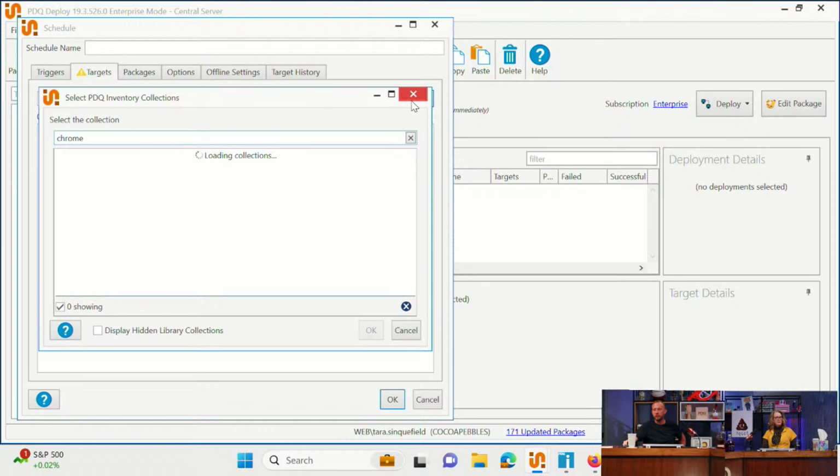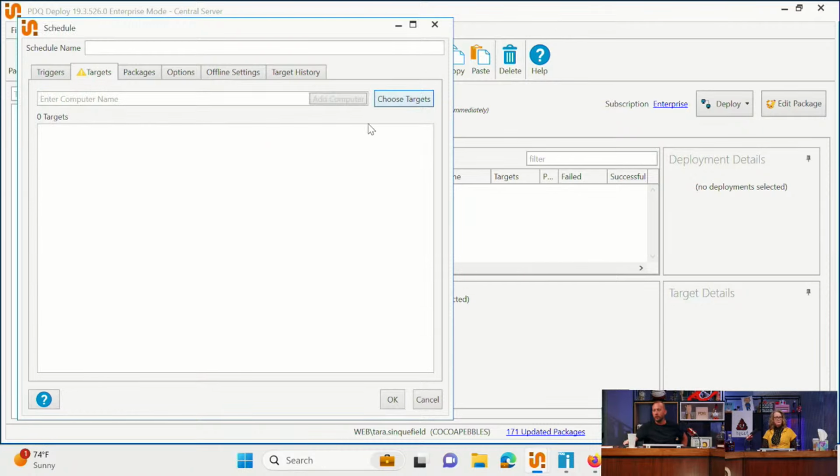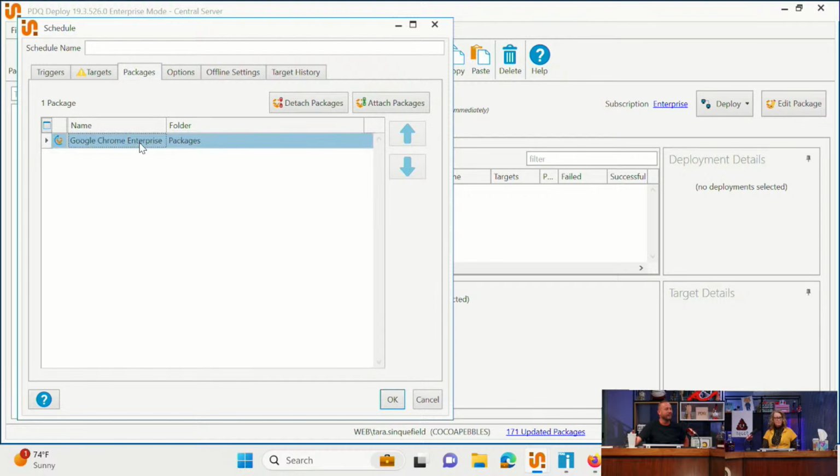It's thinking. Did I not open inventory? I probably didn't open inventory. No, it's not open. All right. So pretend here that I chose Chrome Old. We're using our imagination. I can see it, right? And now I've got my package attached to Chrome Old.